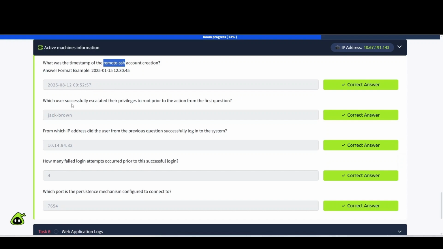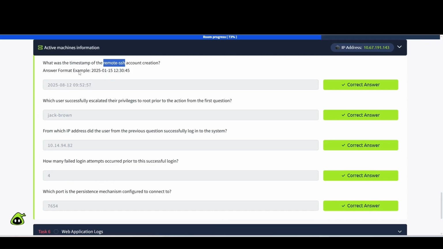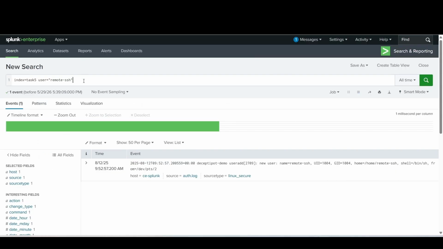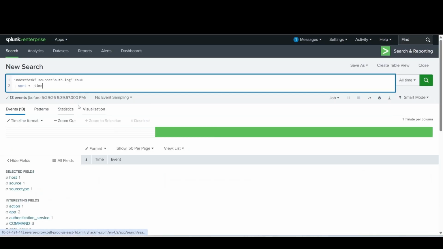Next one. Which user successfully escalated their privileges to root prior to the action from the first question? Okay. So trying to remember if I had an actual query for that one or if I just looked through there. I think I just pivoted off of that information, but here's one you can look at here, the su here. So that was referenced in this room earlier that you could use. So we already know remote-ssh is the one in question, right? So let's take a look at this here.